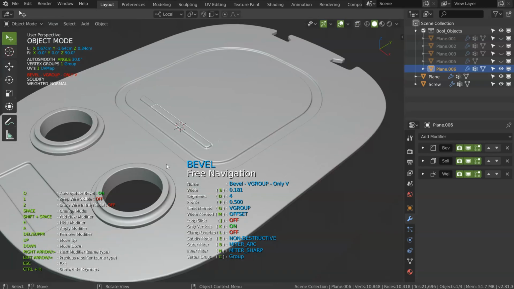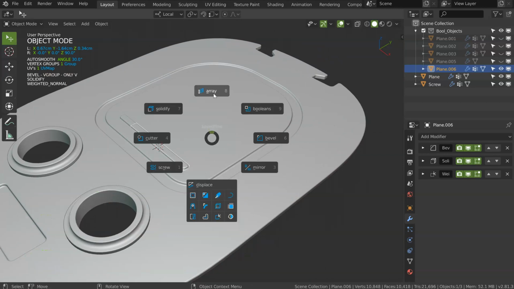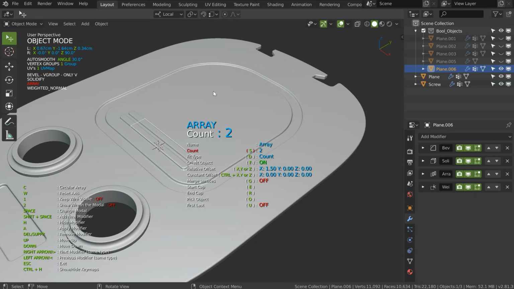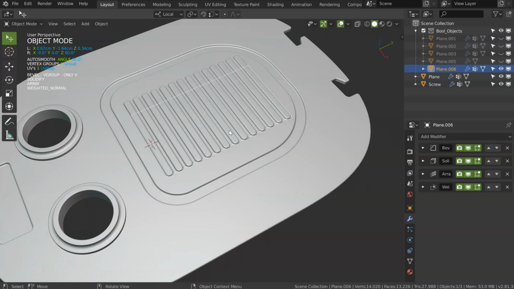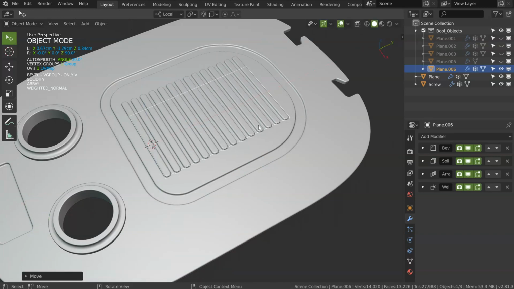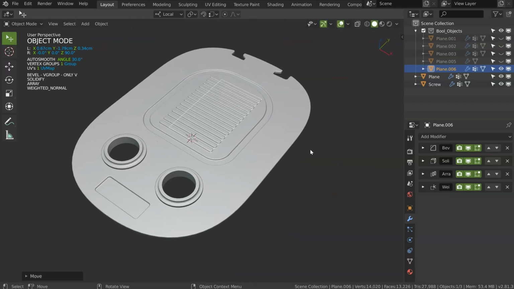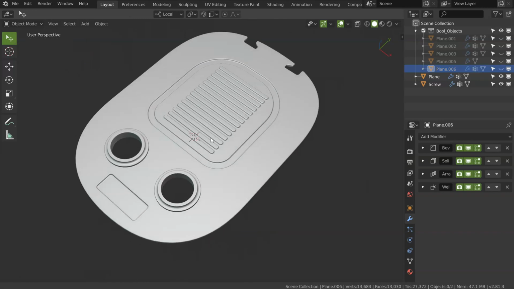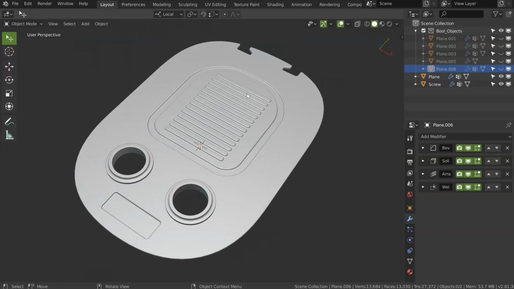So let's press three. Now I will add an array and I will just press S up to do this. And that's it. You can, if you want, move this one here, and you have the same result as in the video. And the missing part is okay.